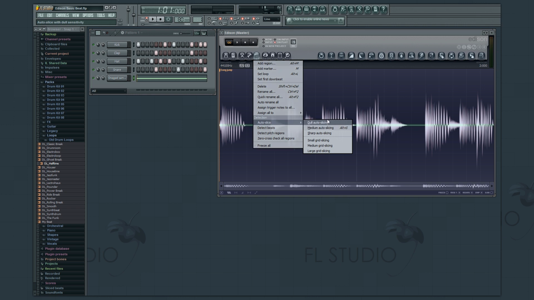The first three options, dull, medium, and sharp, will analyze the audio and determine where a marker should go based on its findings. You may have to run a trial on each option to find the one that best detects the transients of your audio clip.